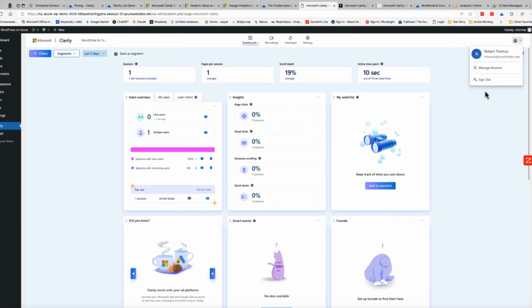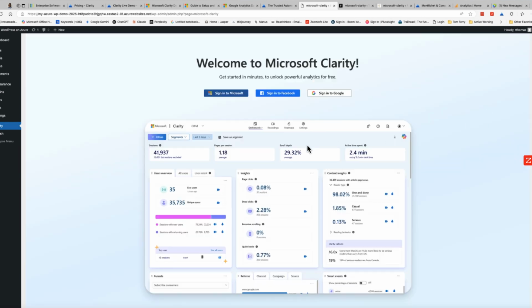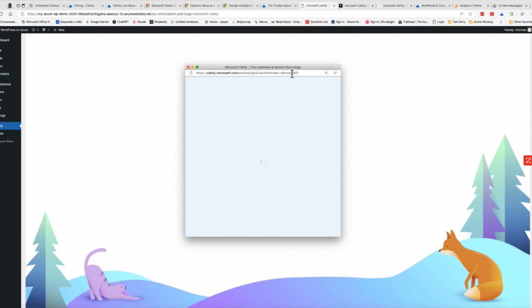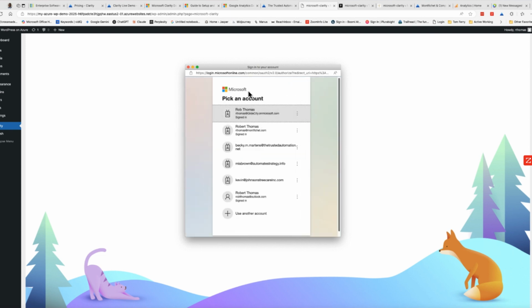And the way I can disconnect is I can come back, manage accounts, add another account, or sign out of it, right? And then just go back in and sign in again. So I could disconnect it, sign in again, and so forth.